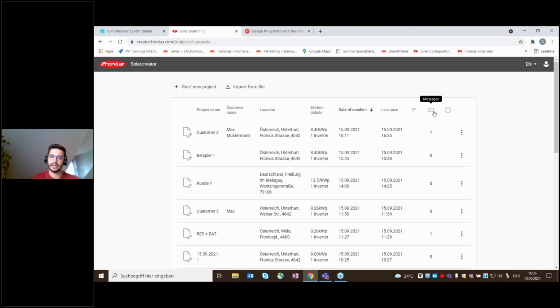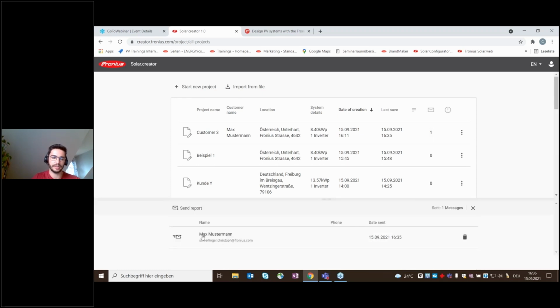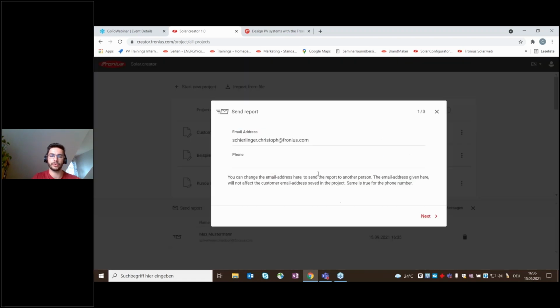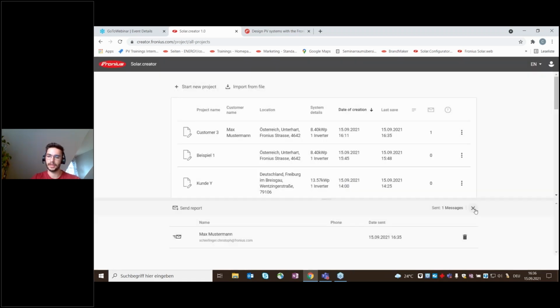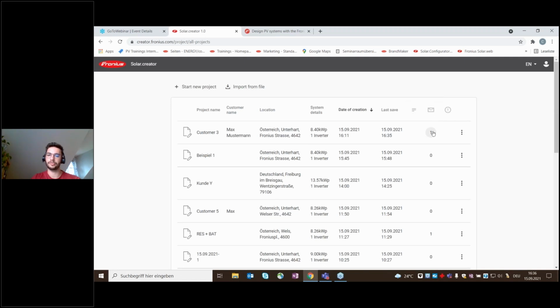We can also see in this column here that it's already been sent once. This is a notification which is very important. I can already see that this has been sent out to the customer once at this date, at this time. And if I want to, I can resend it to another person. There is a small link here again, send report, and then I can send it to a colleague of mine who is doing the installation, for example, or whoever this needs to be sent out to. It's a nice overview as well.